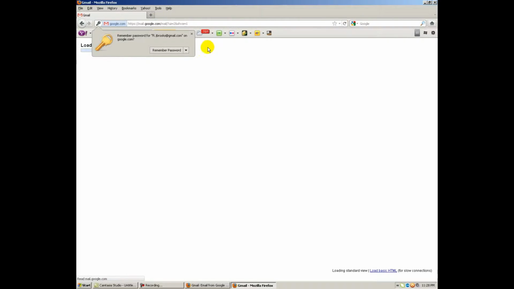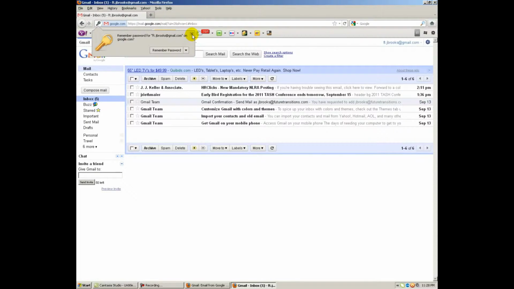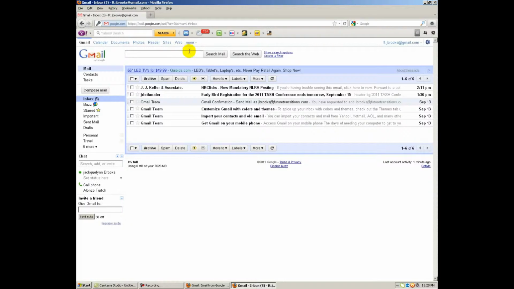Over here on my screen, it's asking me to remember the password for Jackie Brooks, and I don't want to do that, so I'm closing that down. And this is Jackie's inbox. As you can see right here, she has a total of 6 emails here. However, in the inbox, it only says she has 5. And the reason for that is because there are 5 that are new that she hasn't acknowledged or read.